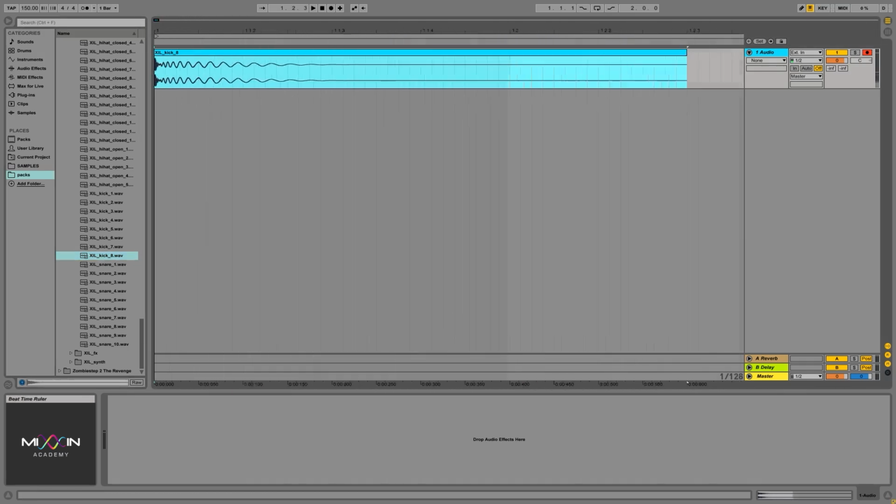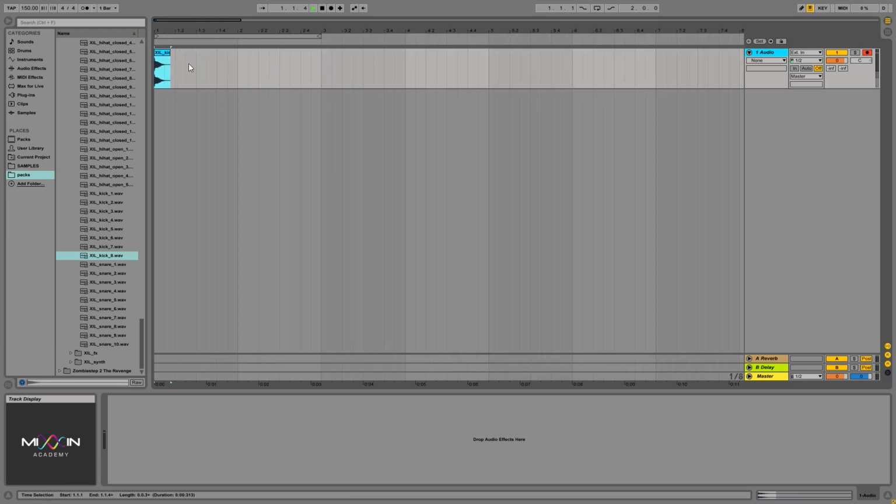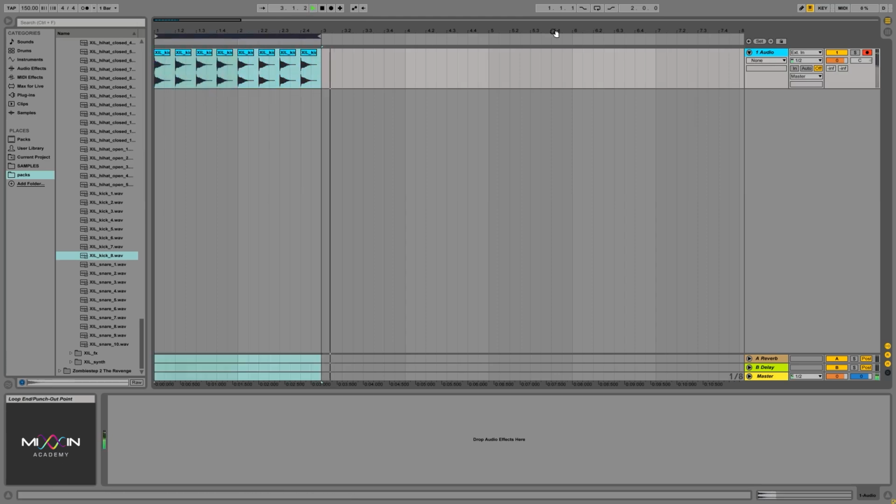So, as you can see, we have this kick drum. We can replay it. We can copy it. And I'm copying holding down Control. On a Mac, it's Command. We can loop that, as we learned in the lesson before.